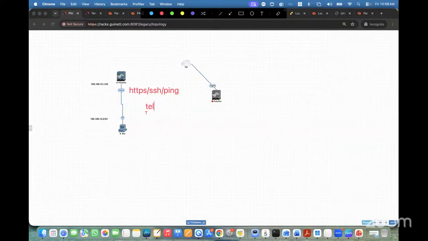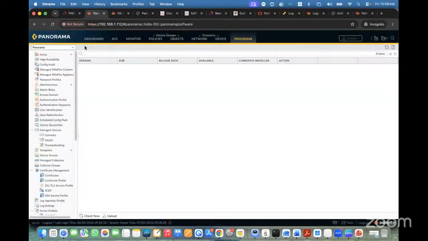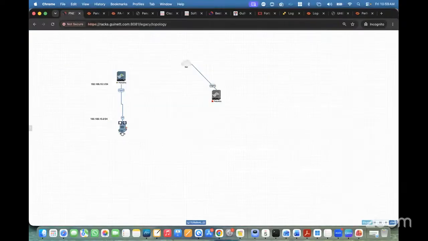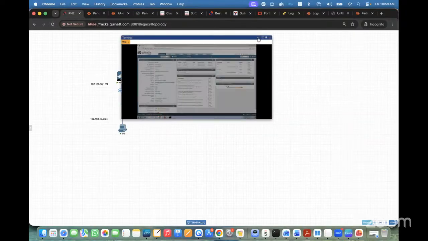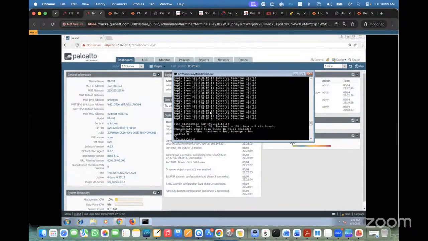Three services are enabled by default on the management. You cannot do telnet. You cannot do HTTP and other services. By default, only three services. So ping, I showed you. I'm able to ping. If I go to this PC again and try to ping, this ping is working. So this is my ping service enabled. This is HTTPS service enabled.